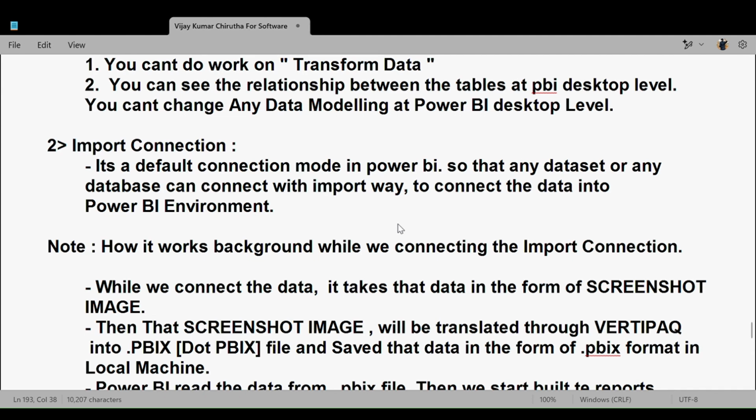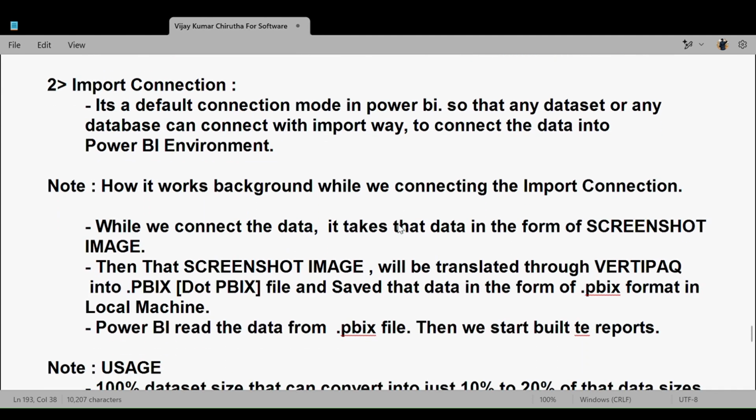And the import connection, this is very important. The import connection is the default connection mode, and any data set or database can be connected in the import way. You need to understand what it does in the background. In import connection, when we are trying to connect the data, it takes the data in the form of a screenshot image.